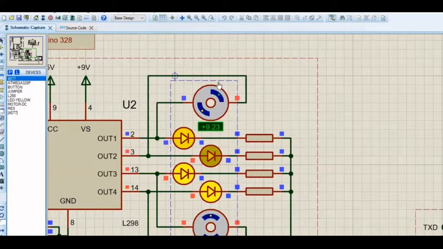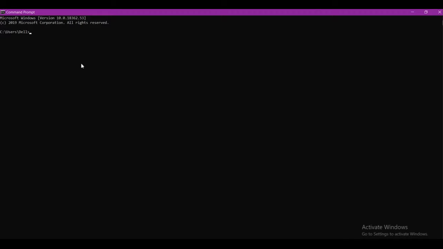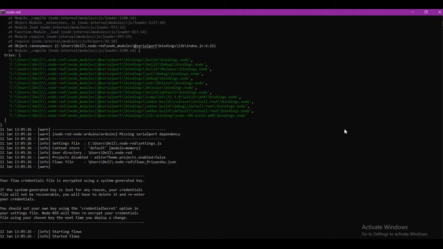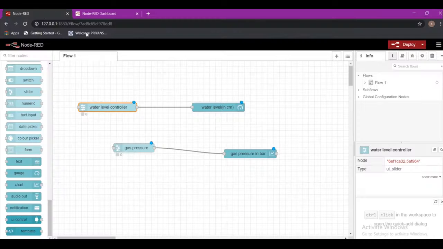The second part of this assignment was a Node-RED based assignment. For opening the Node-RED server, go to the control panel and then write Node-RED. Once the server and all palettes are loaded, we will get an address. Just copy that address into the browser. Once copied, this kind of interface will open.